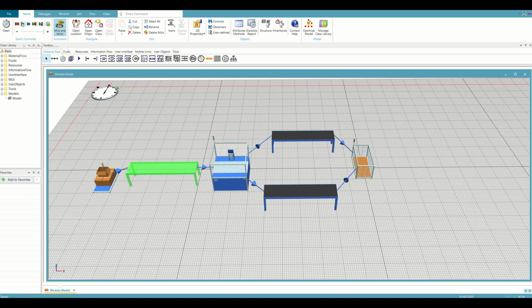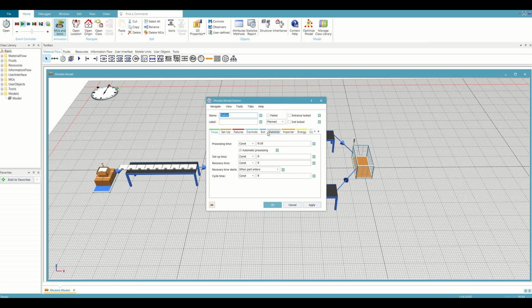But now if you see the station, I'll just make the speed slow. Let us see how it is sending the part currently. It is sending the part cyclic. Let us go and change that in the exit.